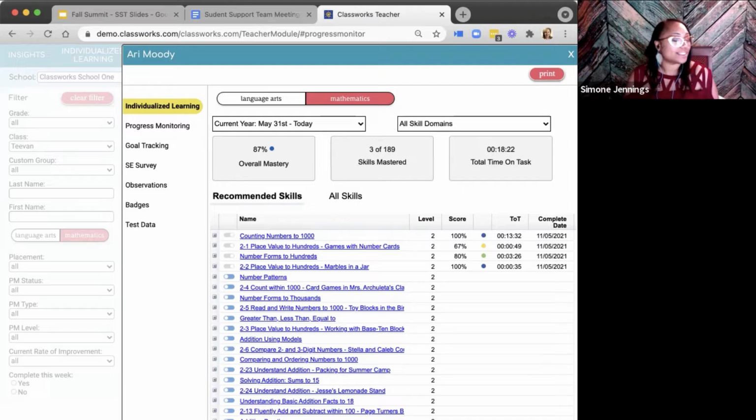How will progress now be monitored? Well, Classworks progress monitoring, along with individualized learning and mastery data, will serve as evidence of intervention progress. Now, we also don't want to forget that we want to reflect on the whole child, right? Judy said we're going to talk about that a lot today. Is there anything else affecting Ari's academic growth?